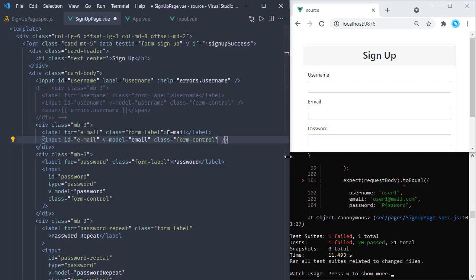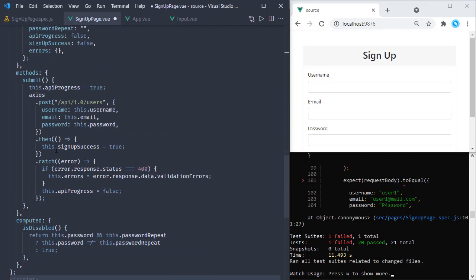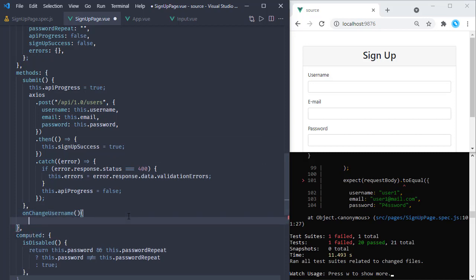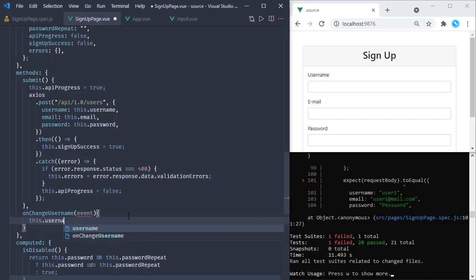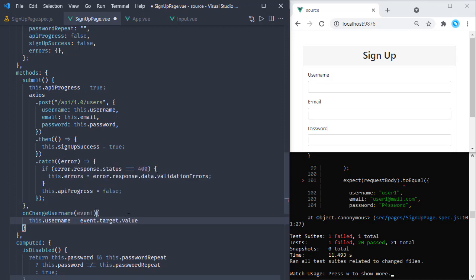So we can go with that solution. Like this one, here in the sign up page, we can have a method. Let's add a method right here, and let's call this one onChange username. This method will be called whenever we do any changes in that component. And let's say this is going to be taking the input event, and we are going to update the username by taking the event target value.